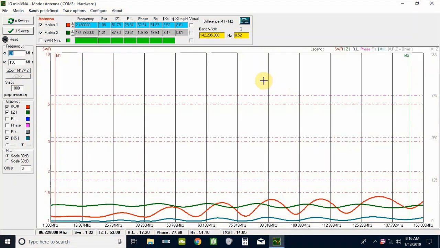This is going to be a short little version in addition to the MFJ225 and the IG MiniVNA software.